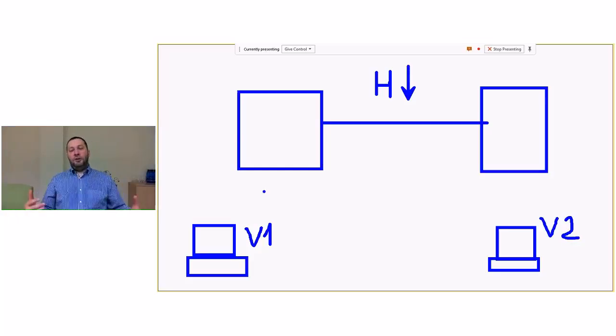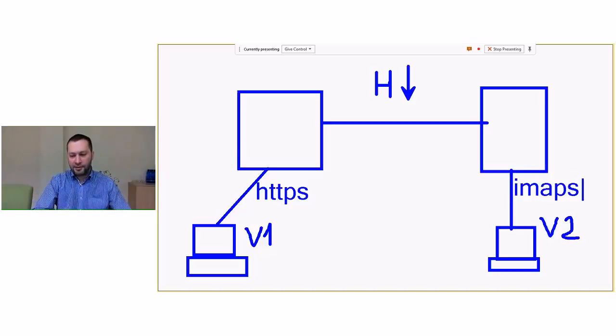The issue here is that you have the Microsoft Exchange server and the communication to it is protected with SSL. Say you have HTTPS communication between the client and my Exchange server. So it's not that easy to intercept this communication. Possibly victim number 2 is also connected with a secure protocol like IMAPS, for instance, and it's not that easy to intercept communication.